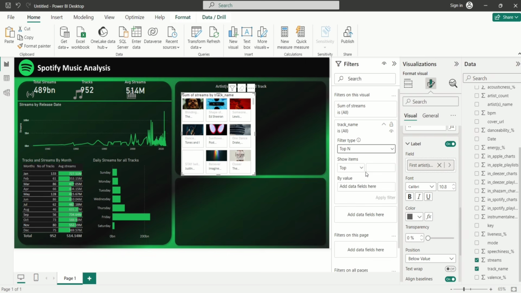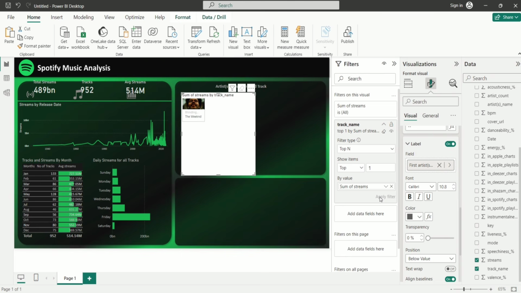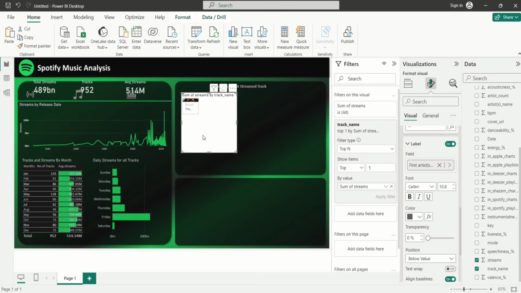So I'll come to top N. I want to select the top one artist by the number of streams, by the sum of streams rather. Then I'll click apply. So you can see the track that already has the highest sum of streams.